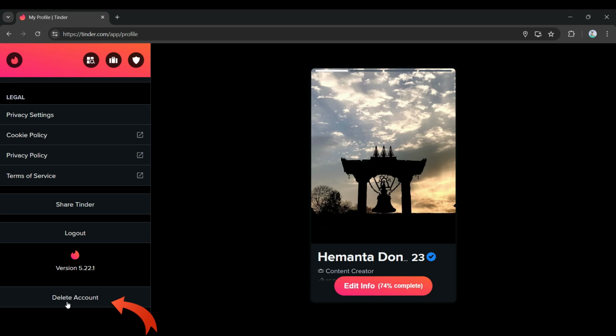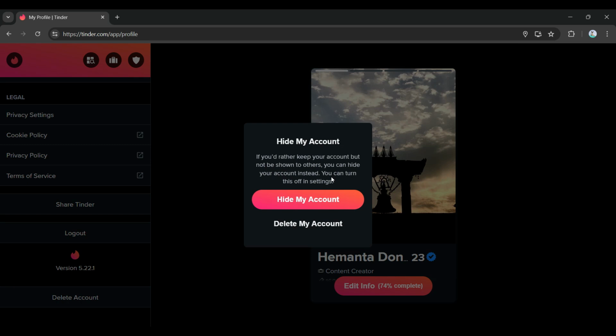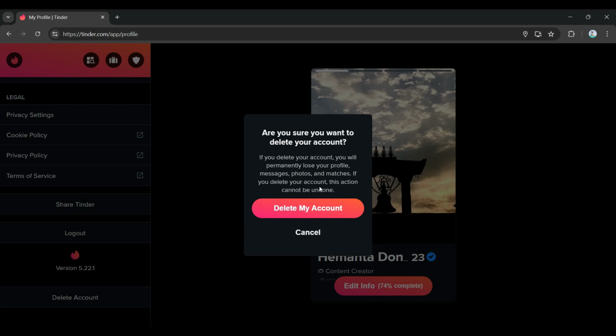I'm gonna click on it right now. It's giving me two options, whether I want to hide my account or actually delete my account. Yes, I do want to delete my account, so I'm gonna click on the latter option. It's gonna ask for my confirmation again. Yes, I do want to delete, so let's hit on delete my account.